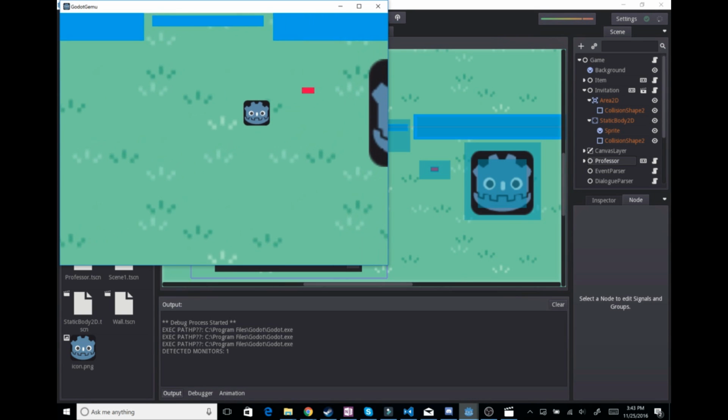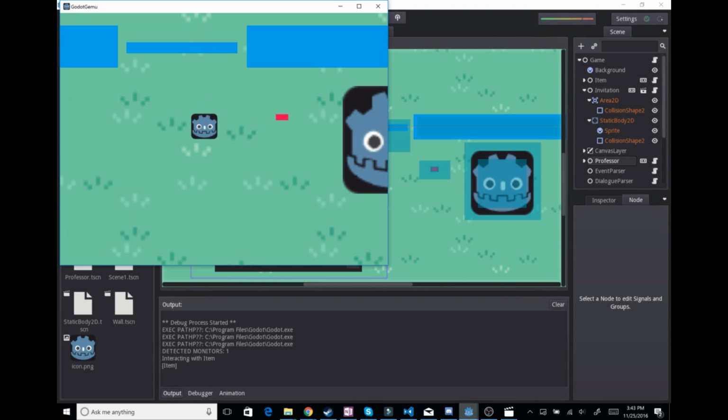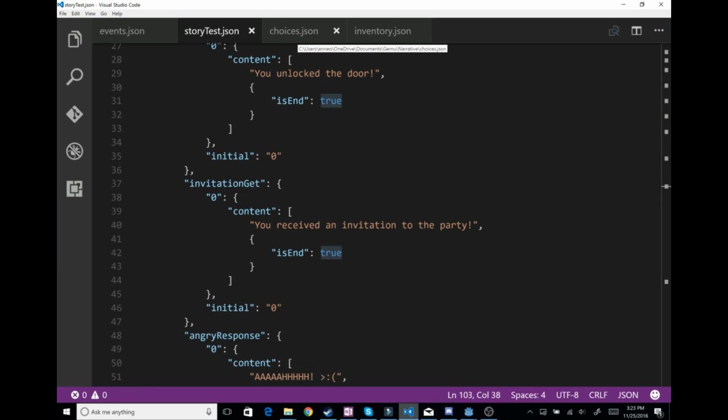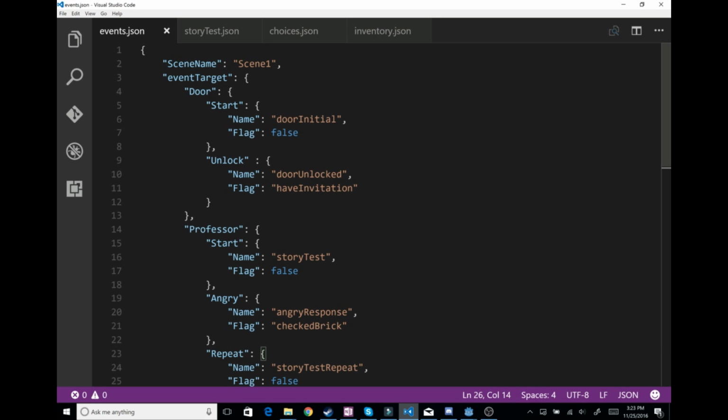All right, so we're going to examine the brick. There should be a third block. So it's a brick. Yep, definitely a brick. Ha ha ha, this is for the tutorials. That's how easy it was to add a totally different box. Like I said, everything is dynamic. But where we decide the logic of which of these dialog blocks we should choose, we have choices.json and events.json.